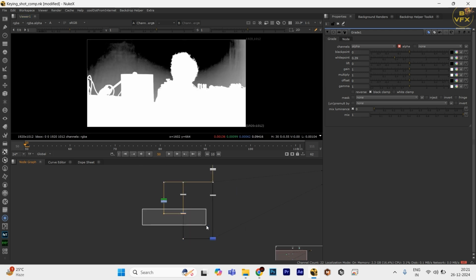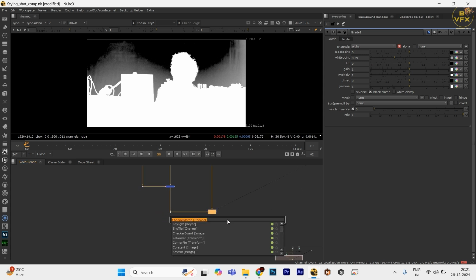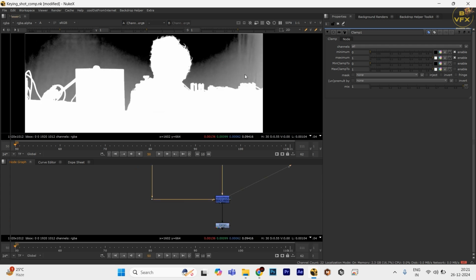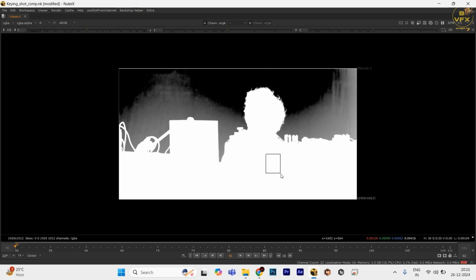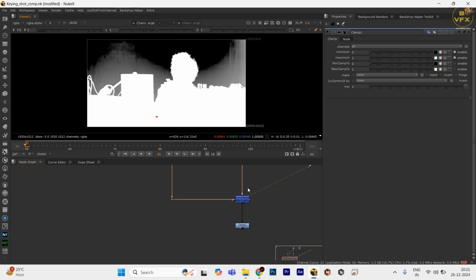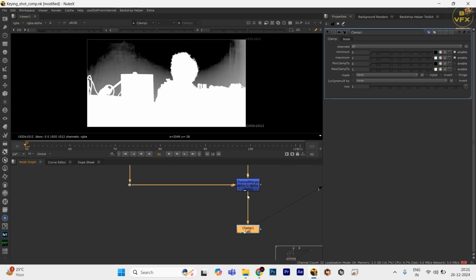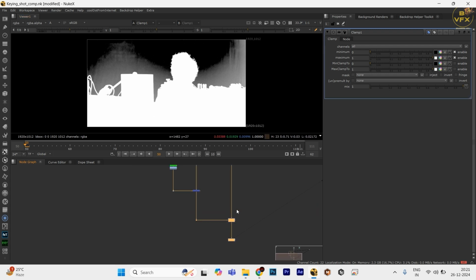Now I have to play around with both of these nodes. So after the channel merge, just take a clamp node. Why have I taken this clamp node? If you view this and move your mouse pointer, or hit Control Shift, you can understand that in some alpha values your alpha will be more than one or less than one. So in most cases, try to take a clamp node, it will fix your values.